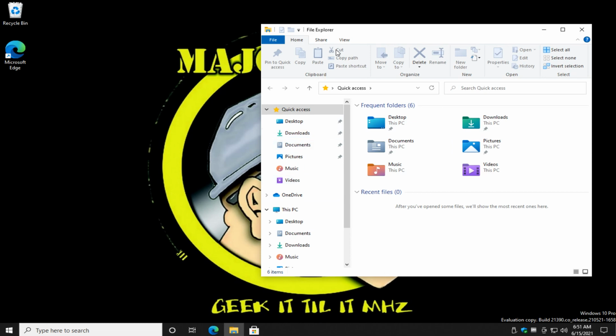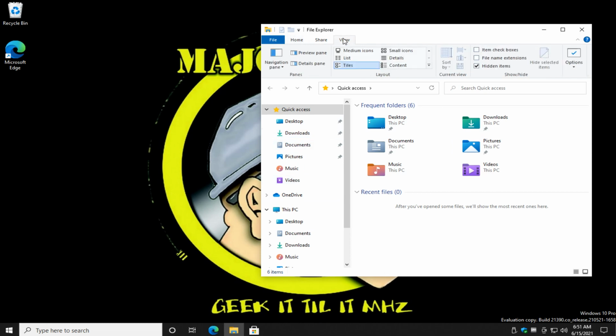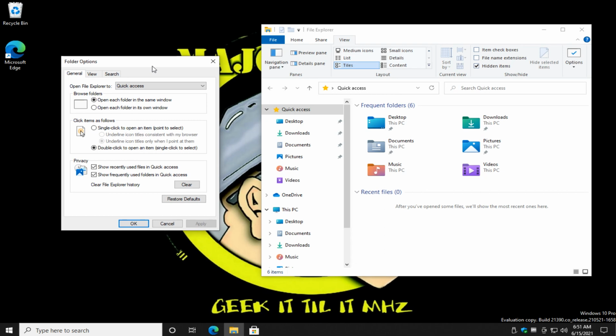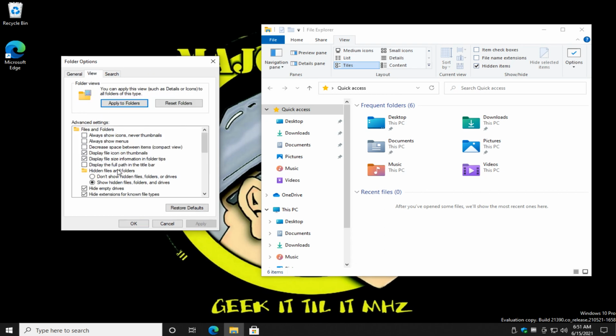So what we're going to do is click on the View tab right here. Scroll over to your right, click Options. I'm going to move it to the side so you can watch it. Click on View again. And you're looking to see if you have decreased space between items, Compact View, right up here near the top. Click on that. I'm going to click Apply.